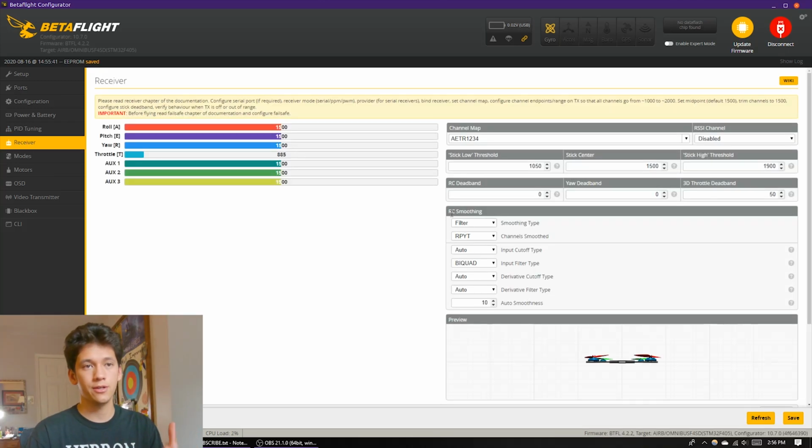What I want to address here is the RC smoothing. Now, RC smoothing can be helpful if all you want is just a really smooth quad, or you have a really jittery signal from your transmitter. However, just like the filtering for the gyro, filtering for your RC inputs adds delay.